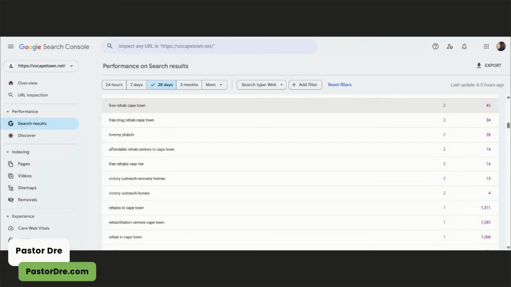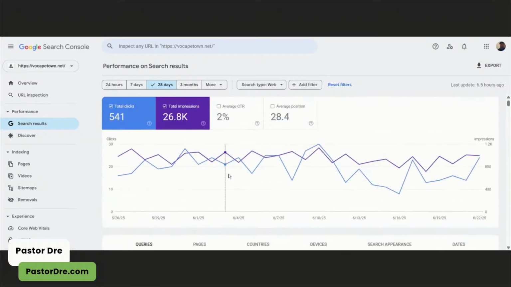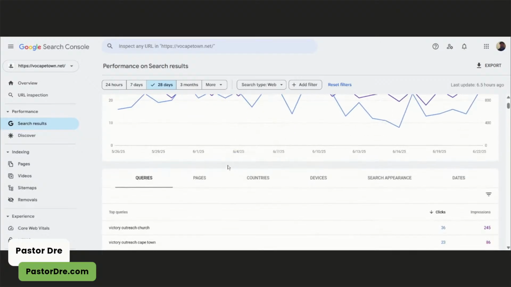Boom, someone gives their testimony, and then you come back and say, yep, and they graduated our free rehab right here in Cape Town. For more information, click the link in the description, or email us, or call us, or visit our website. Tell me this is not powerful, but you get all this information from Google Search Console. And this is just scratching the surface. There's so much more stuff you can get from Google Search Console, family. So I just wanted to stop by and share this with you.